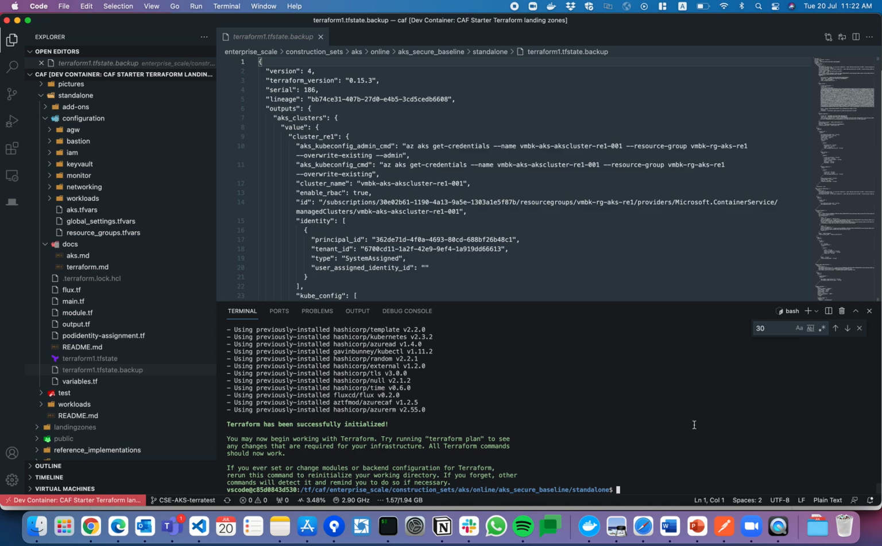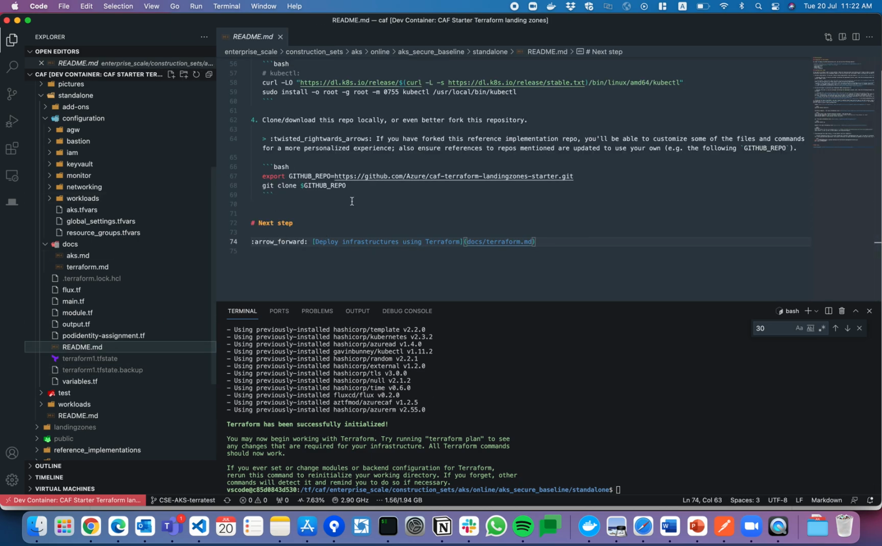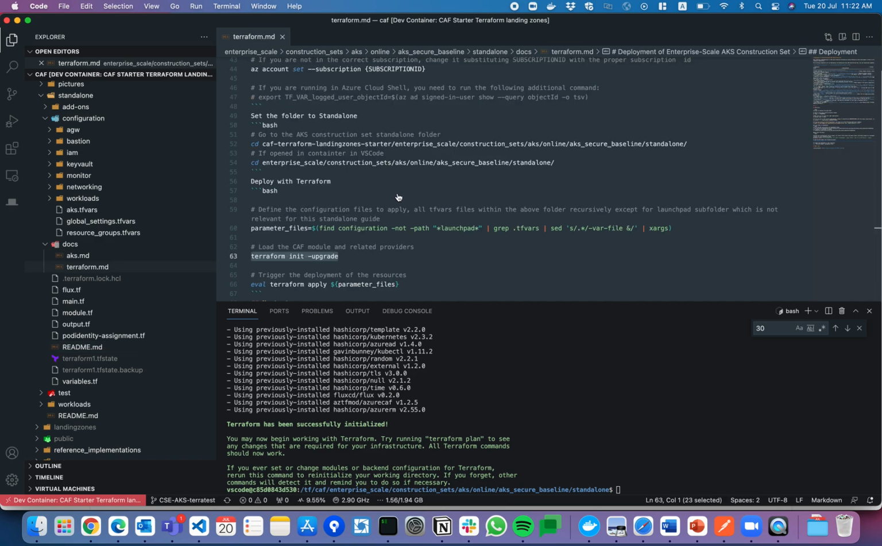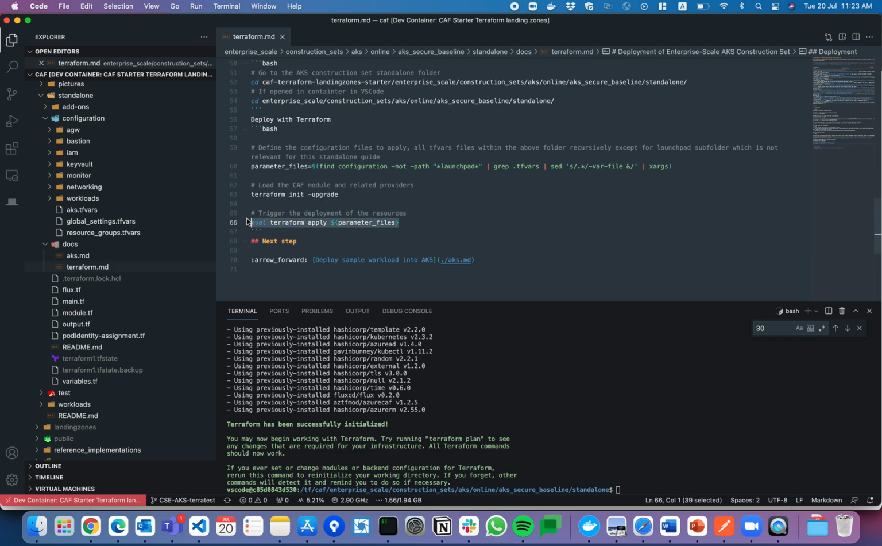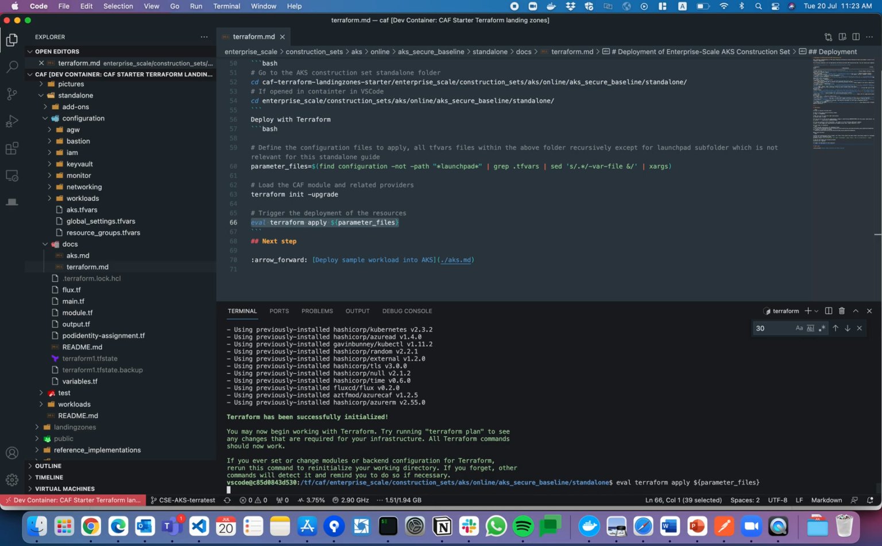Once you initialize it, you need to follow the README again at Terraform. I'm going to run terraform apply, taking in the parameter files that I had earlier. What it does is detect whether there is a Terraform state. If there isn't, it's going to create a new one, and it's going to compare and refresh my current login subscription, right? So let's just wait for a while for Terraform to start planning, and it will eventually apply my resources.